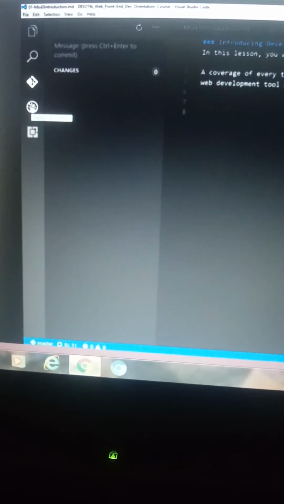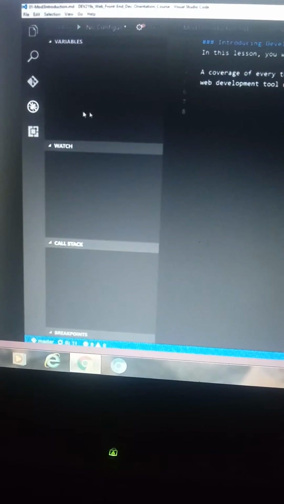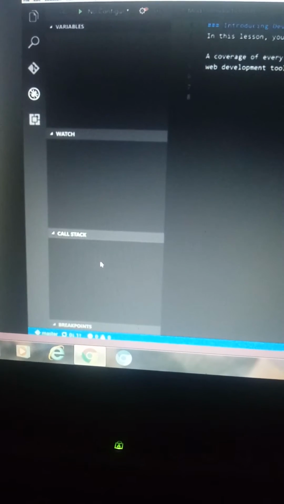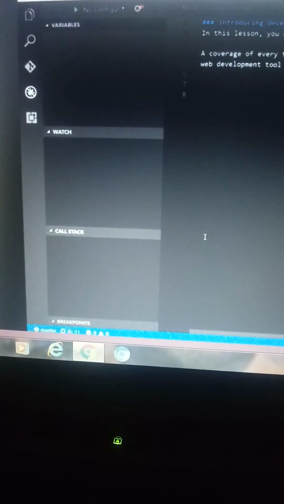Visual Studio Code also includes some debugging functionality. So if we are using JavaScript or even C# or other programming languages that are supported by Visual Studio Code, we can monitor our variables, we can set watch conditions, we can look at the call stack, and we can look at the breakpoints that may be present in our code as we step through them.